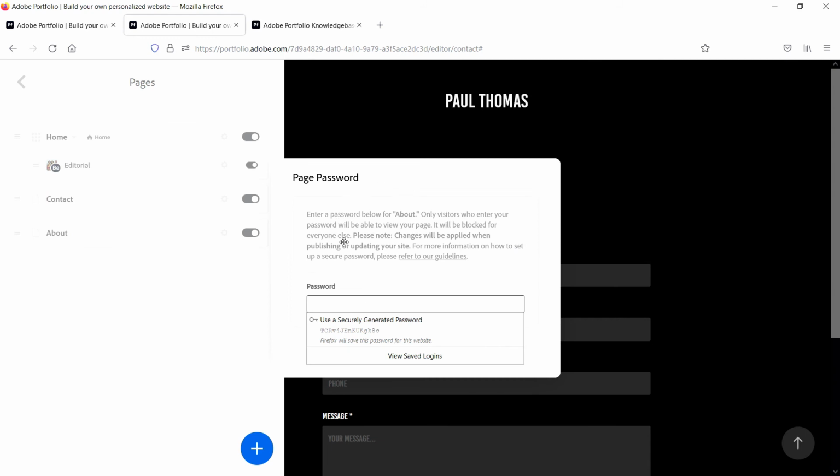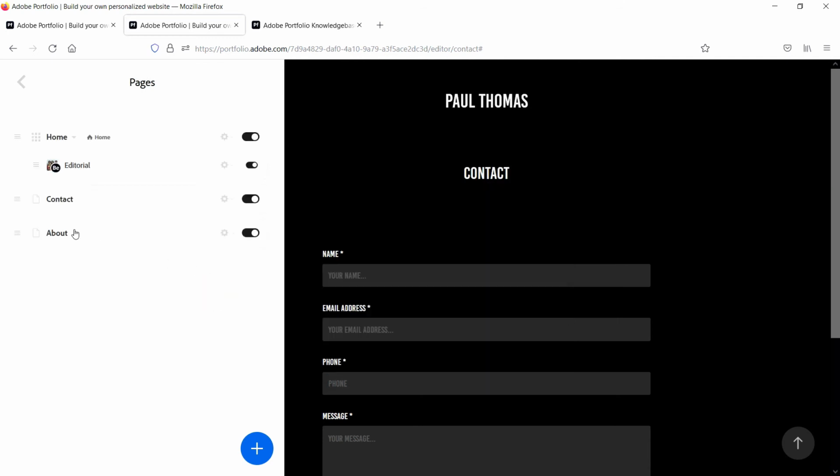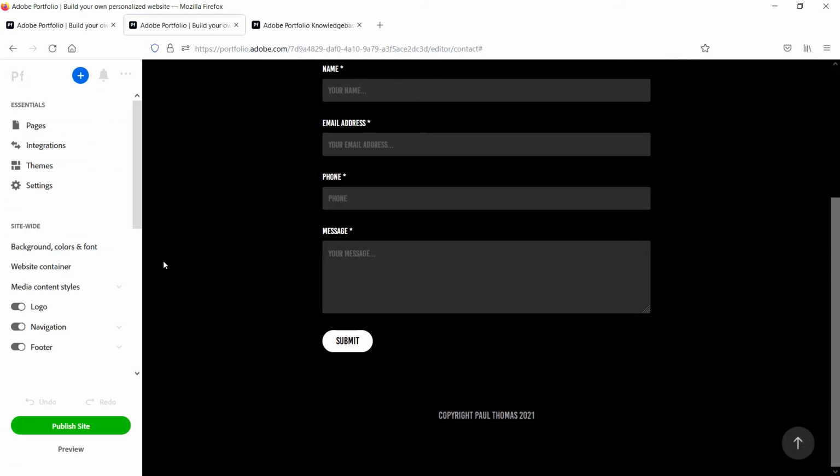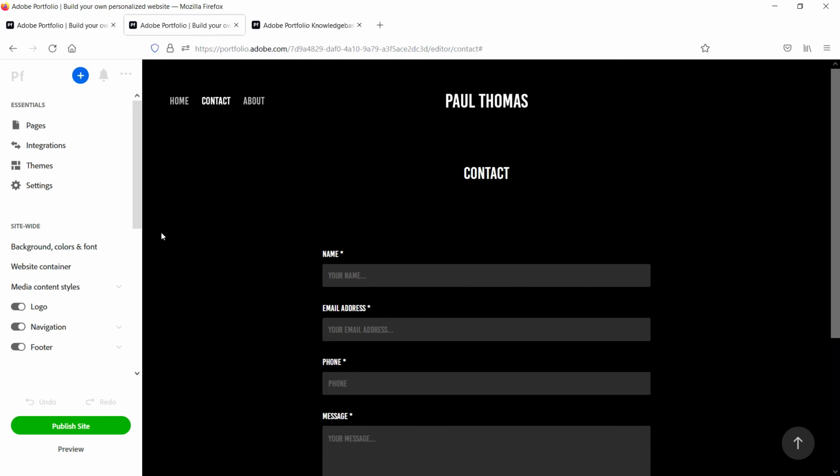It's only a password, it's not 100% secure, but it keeps prying eyes out of that page. So I'm not going to do that. So basically that's pretty much the Adobe Creative Cloud portfolio website.